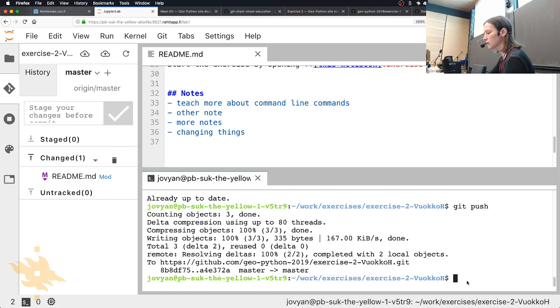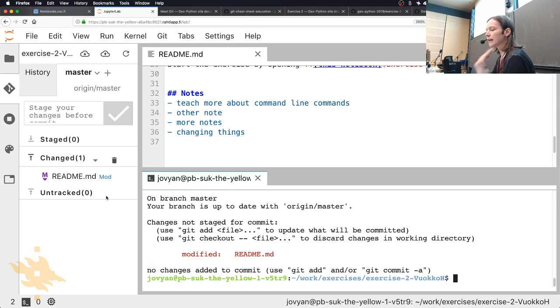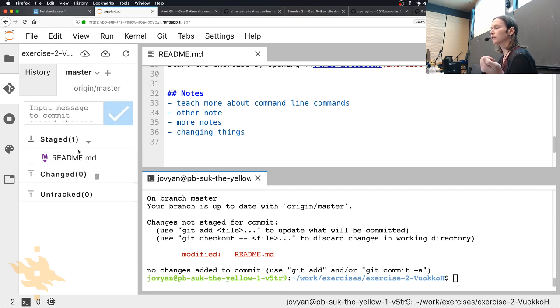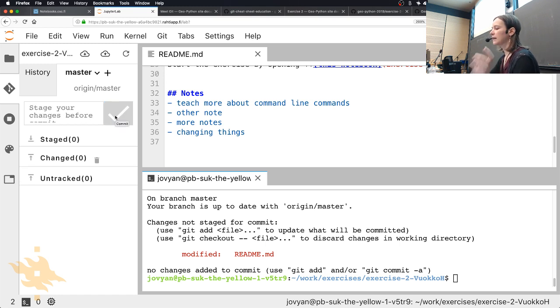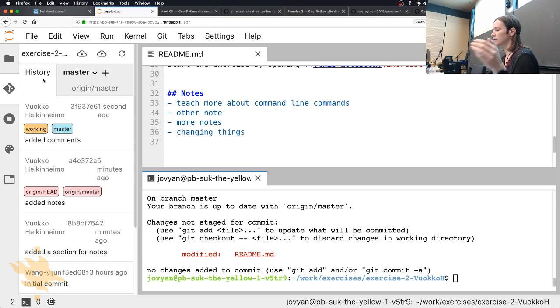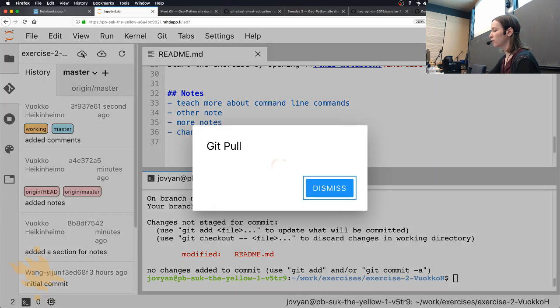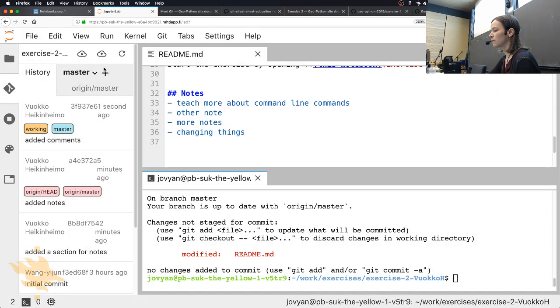So we can also run Git status here. And instead of running git add, I can just git add from here. Then we're on the staging area. I can input a message, added comments, check mark, and I git commit by pressing this button, right? And then you can check there's a history. I added notes before, I added comments, and then finally I can pull for changes, Git pull, and then I can Git push.